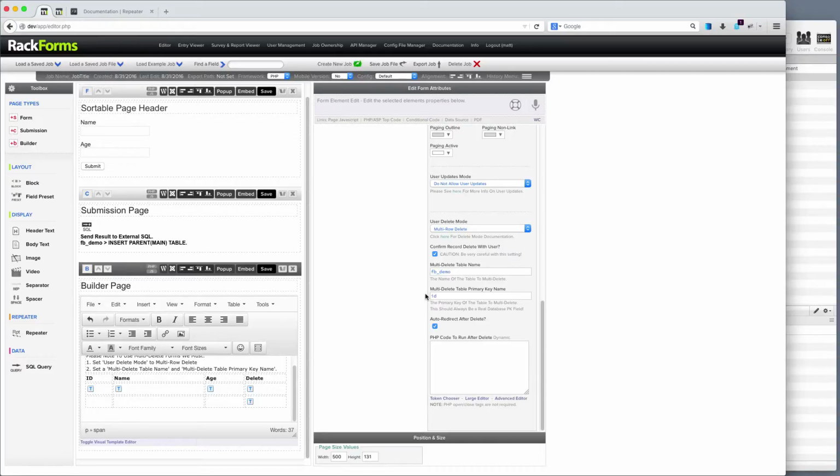However, there is a second way that I can perform user deletes, and that is by using single row deletes, where I actually write the SQL that handles the delete. Now, it should be said, this is a more flexible method, but it's also a lot more complex, because we're now in charge of writing all the code to handle delete. So let's take a look at what this looks like.